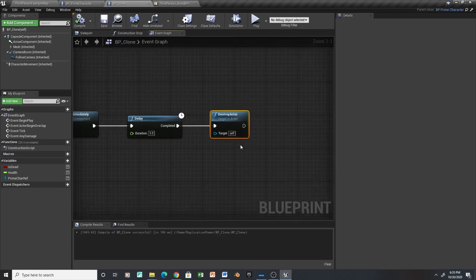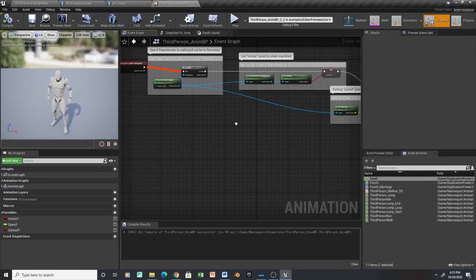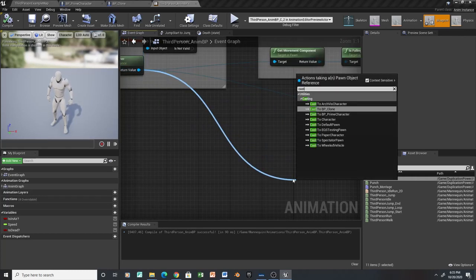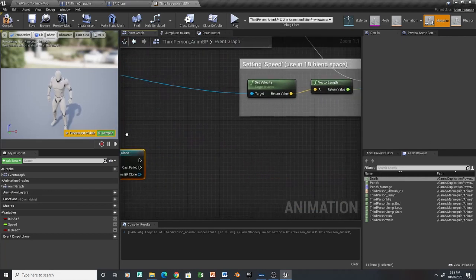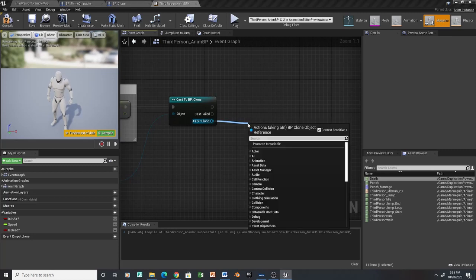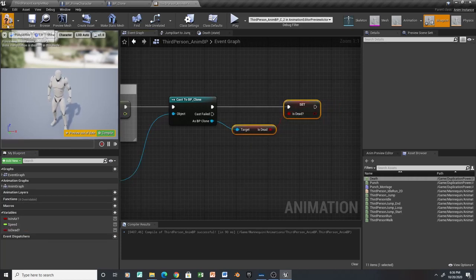Okay, so we got one last thing to do here. For that, we're going to have to go back into our animation blueprint, and we need to go to the event graph and connect the isDead variables up. So let's drag off of try get pawn owner. We're going to cast to our clone. And then as our clone, we're going to get isDead, and we're going to set that to the current variable isDead here. And we'll plug the two of those in. Now we can test this out.